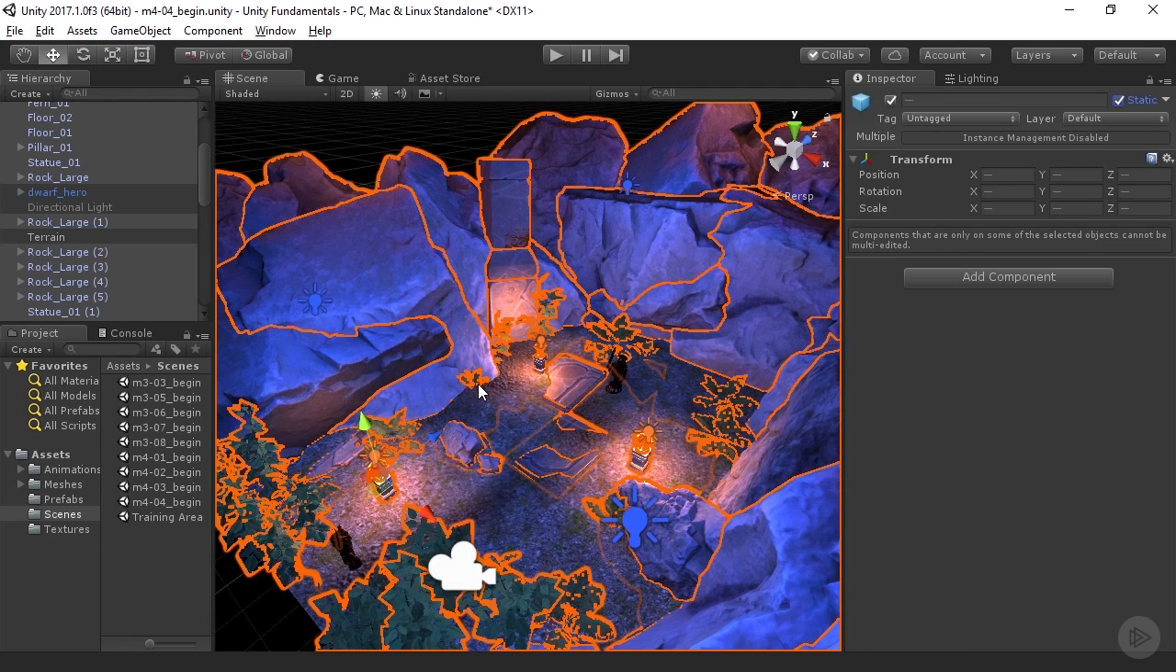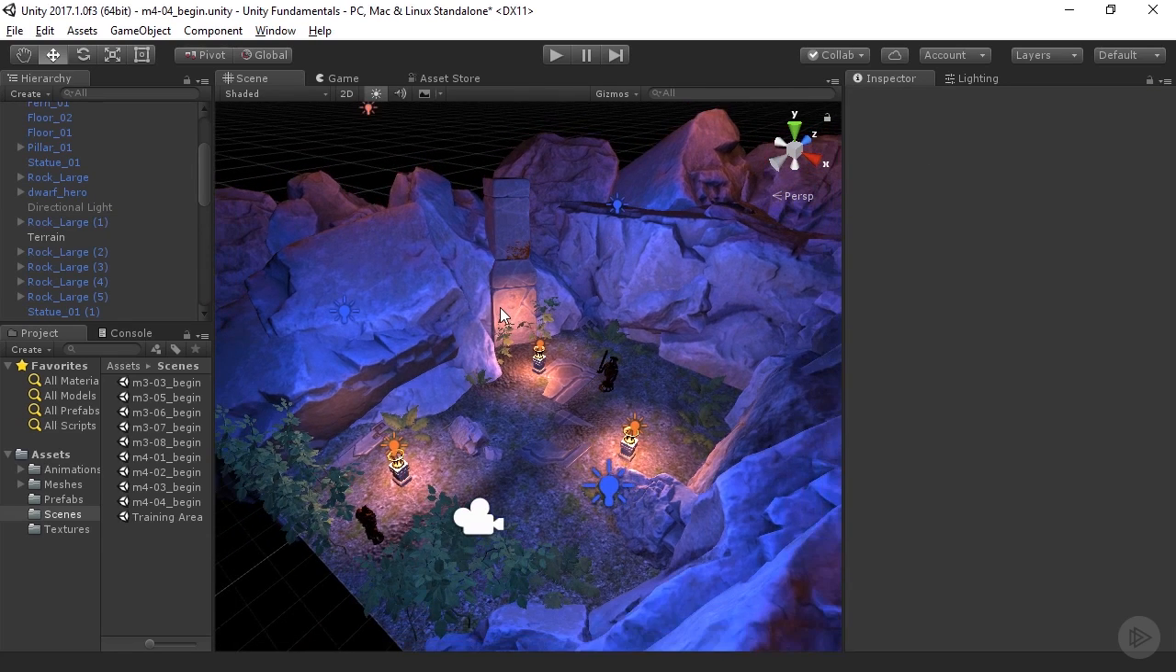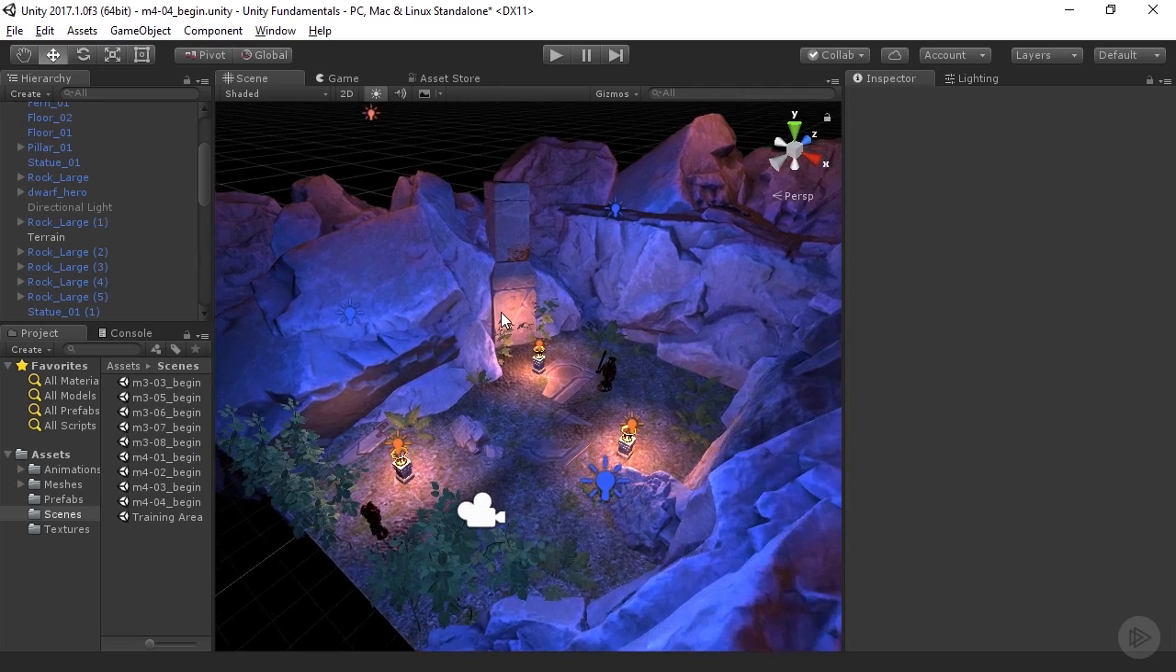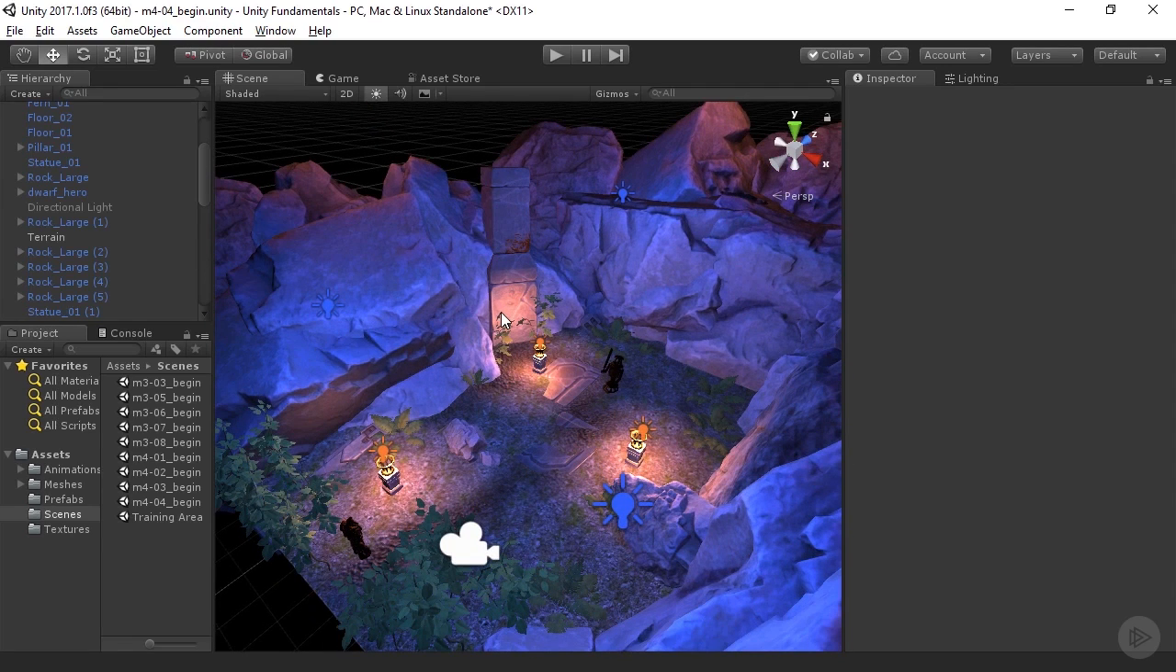So here we can see that the baked lighting has come in. And looking at it, things are a little washed out, and we might need to tone some of the lights down a bit. Now, let's talk about what is actually happening whenever we bake lights in.